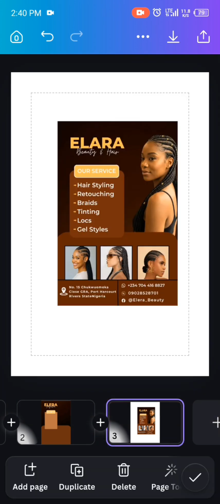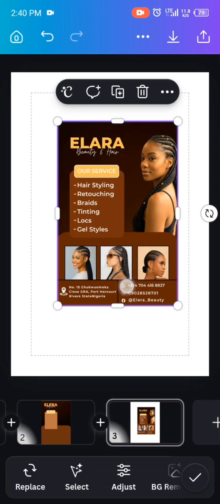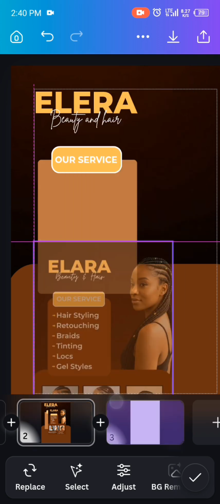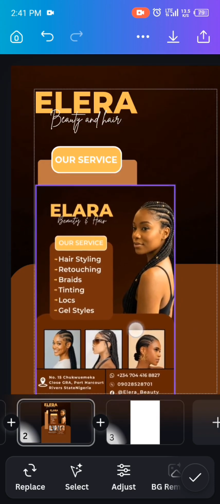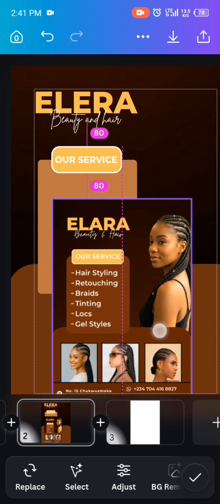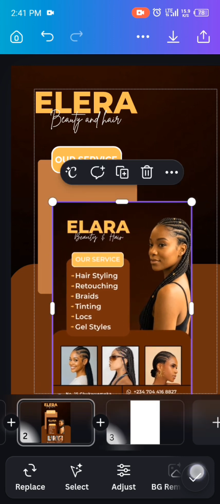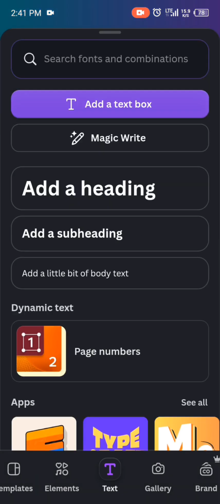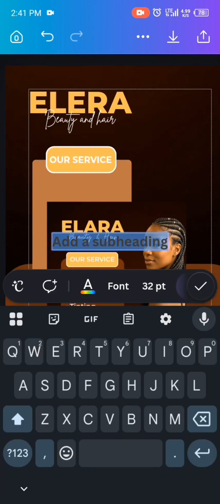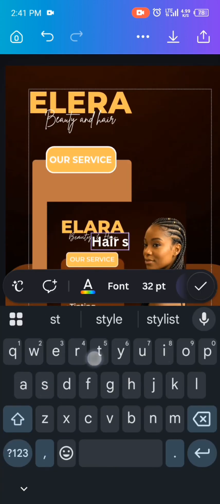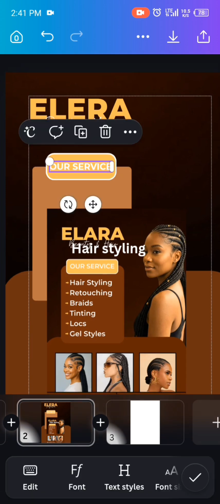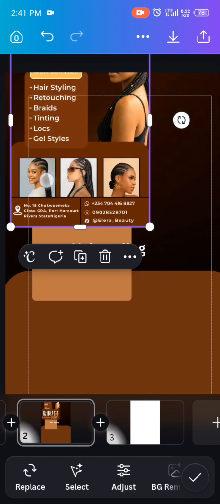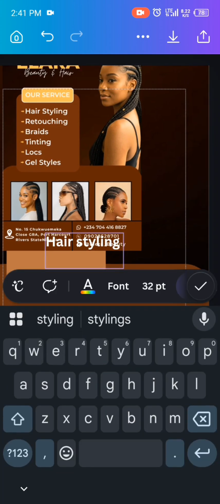So now I'm going to add in the hairstyling. Let me bring it here so I can see very well. Or you can ask ChatGPT to give you a list of hairstylist services and just add it here. Just come to text, come to subheading, hairstyling. Then bring it up. Then let us continue adding all the text until we finish.